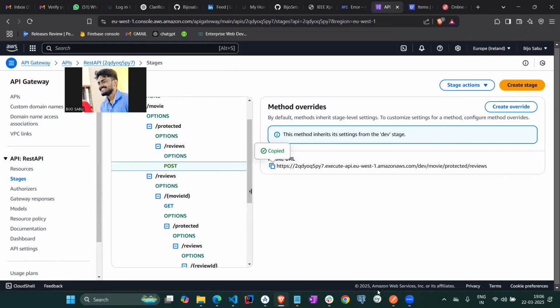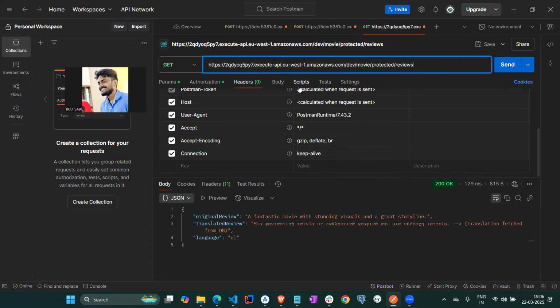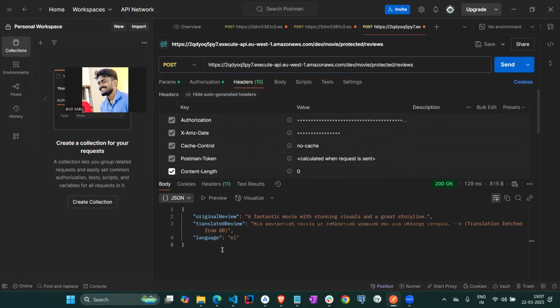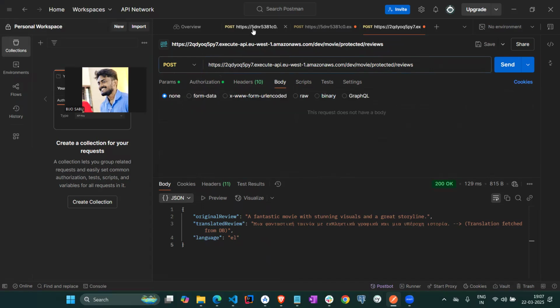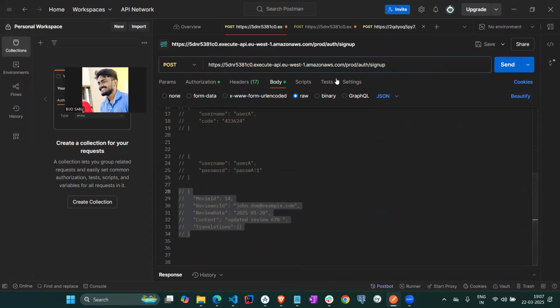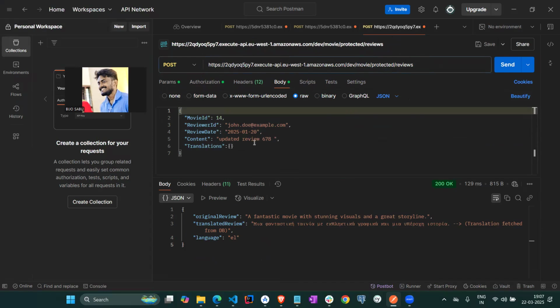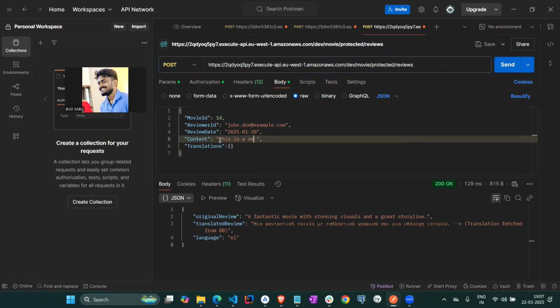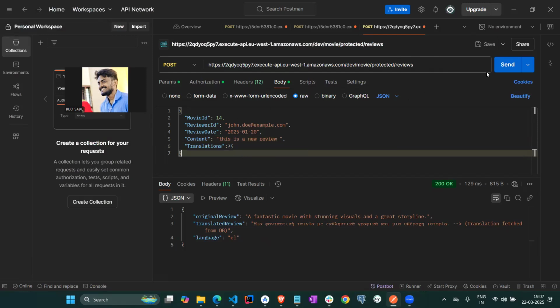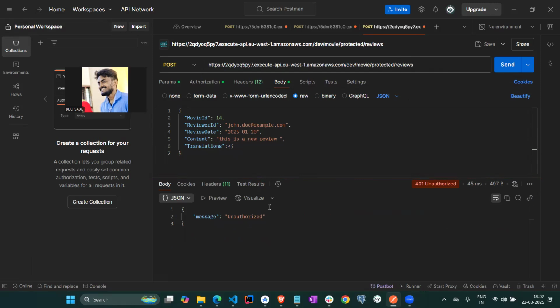If I move on to the POST request, as the path says, it is protected. So it will need an authentication token. But if I try without one, say if I'm trying to post a movie review, I'm not passing a review ID here because the review ID is auto-generated. If I try to post this, it will say unauthorized because it needs an authorization token.